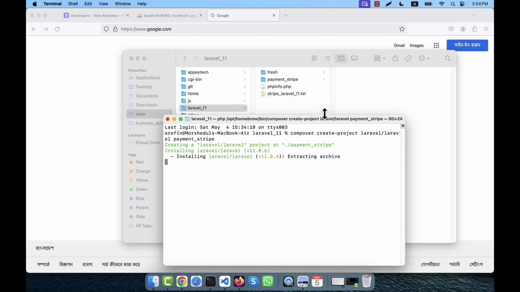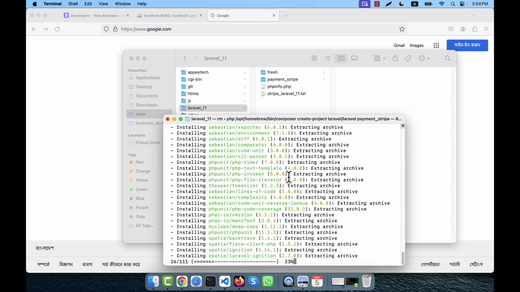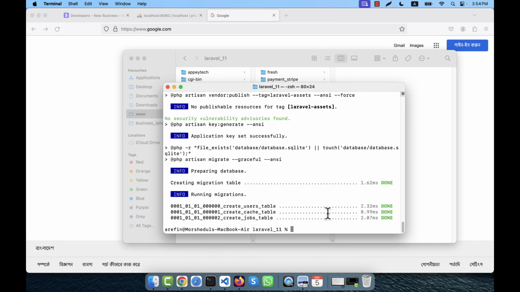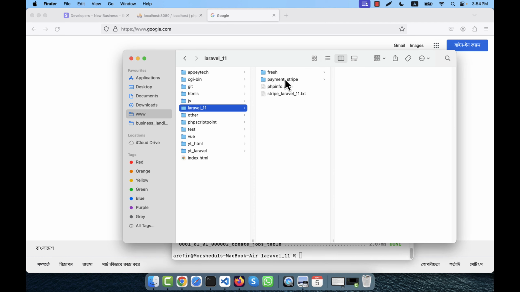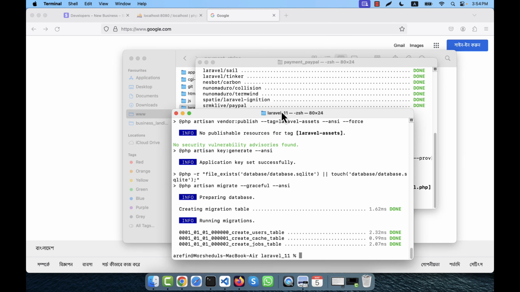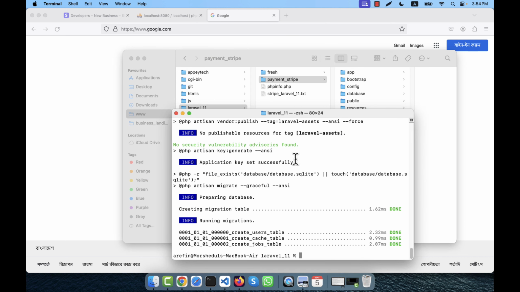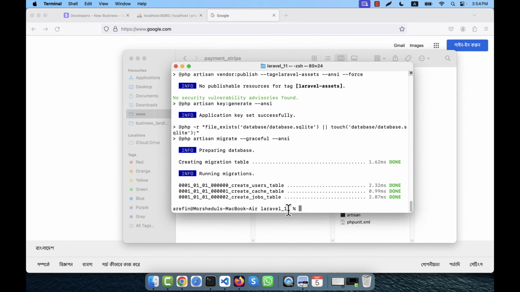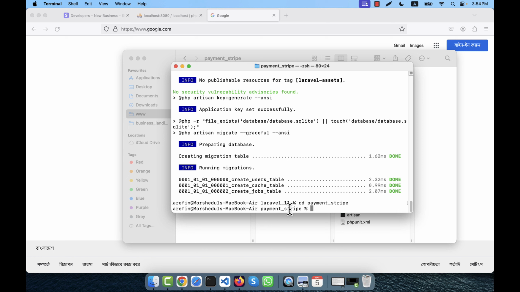Just wait for some time, and you'll see the new Laravel application is installed on my computer. And it is done. You see the payment Stripe folder, a fresh Laravel 11, and I am going to run it first. In order to run it, I enter into the payment Stripe folder. I am now in the payment Stripe folder, and I am going to clear the terminal.